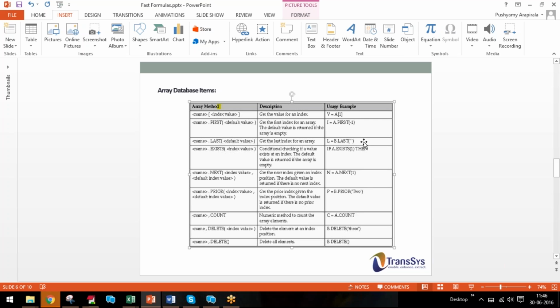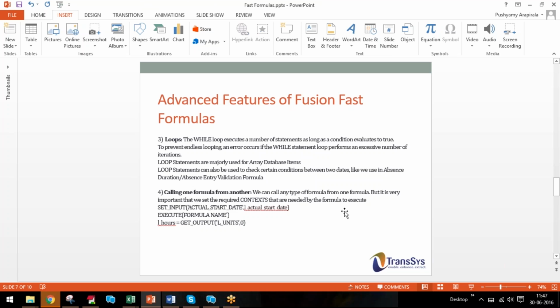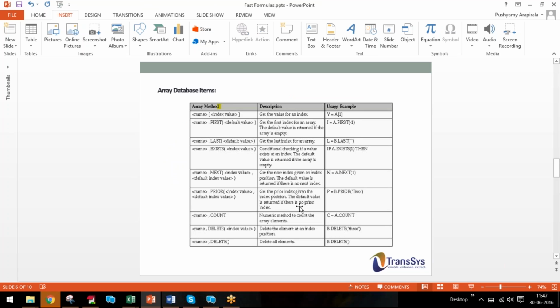We do have count, we do have exist, yeah, exist, that's what we check, right? Next, count, in order to find out the number of rows which are available in a particular array database item. Okay, so this is about the array database items.